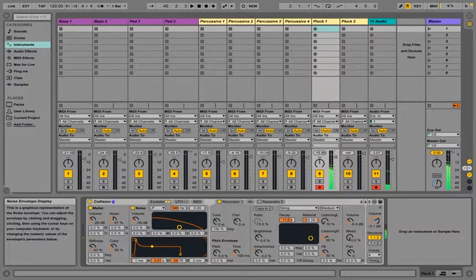Sustain. A bit of release. Long decay. Short plucky sound. More natural sound.